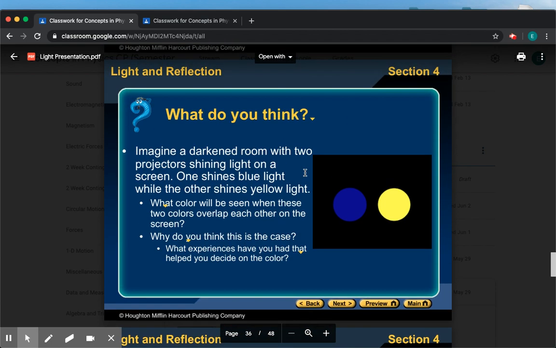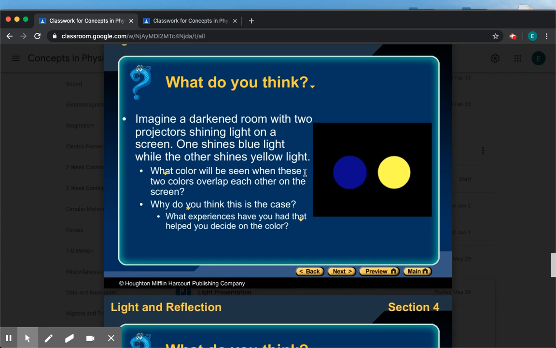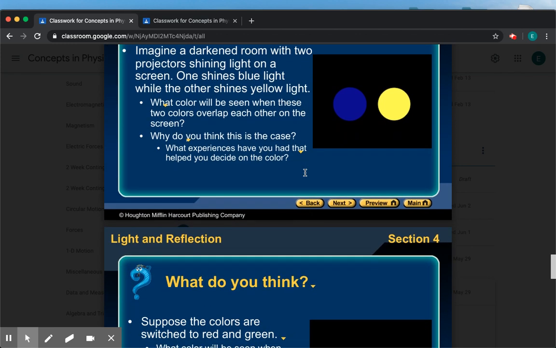Hello, everyone. Today we're covering the final section of light, which focuses on color. This should not be a long presentation.